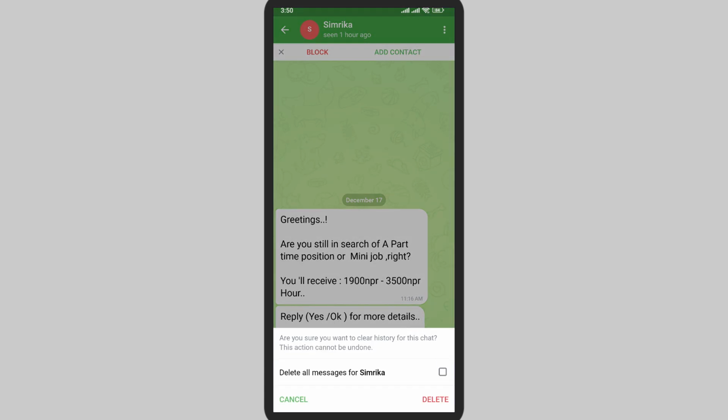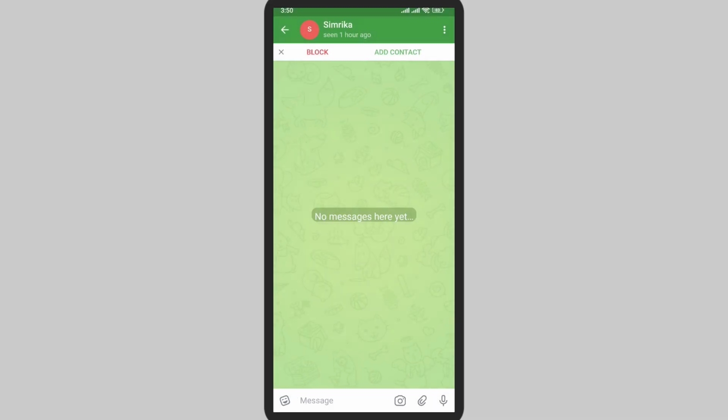All the messages and all the files will be completely gone if you do so. Here on the bottom, tap on delete all messages, and at last tap on delete. So as you can see, it's completely wiped out.